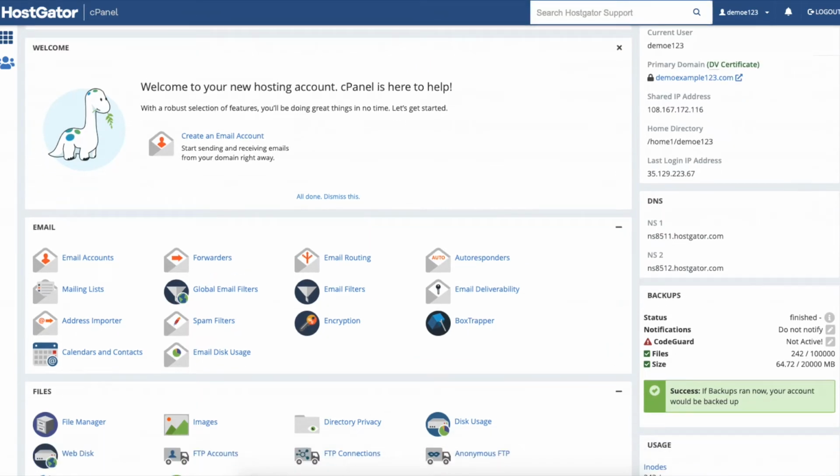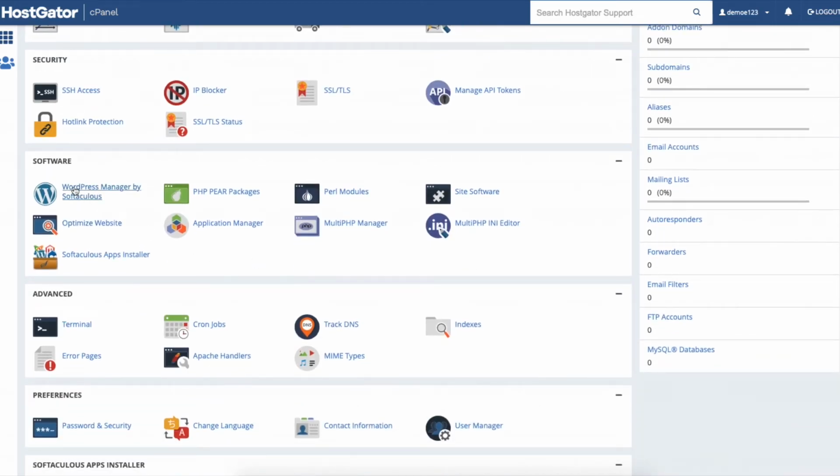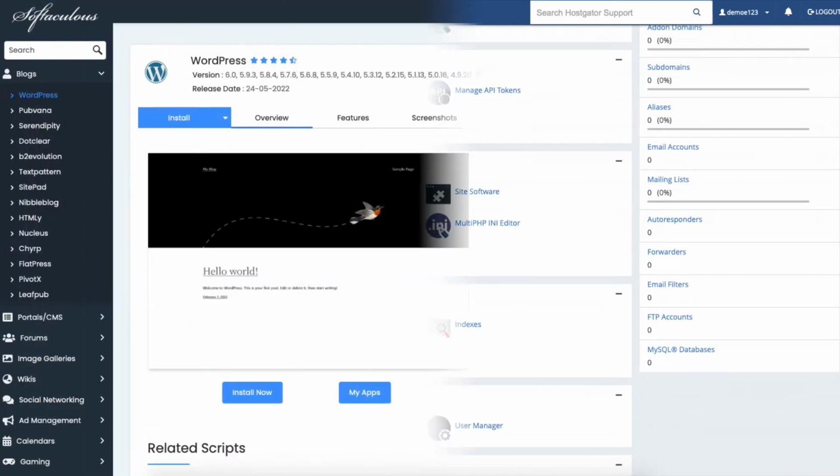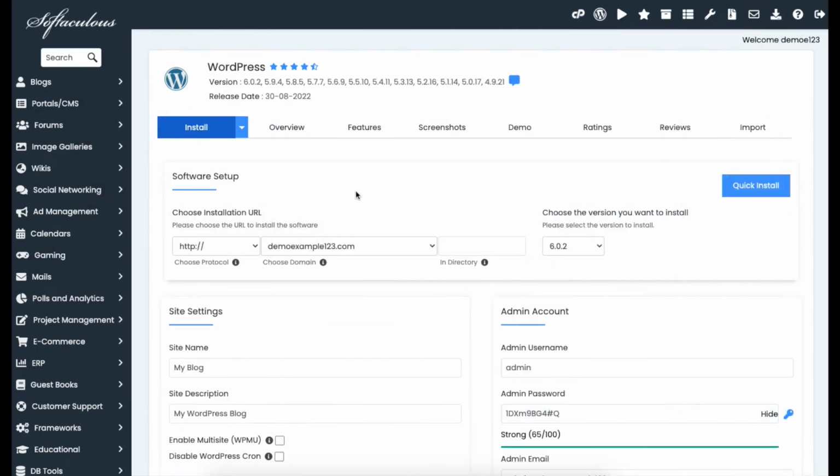Scroll all the way down to the bottom to the Softaculous Apps Installer. Click on WordPress. Click the Install Now button. You're now on the WordPress setup page. Where you see the Choose a Protocol, I recommend having this at first HTTP. It can take up to 24 hours upon signing up with Hostgator to get the free SSL certificate going, to where you can choose HTTPS without any errors.